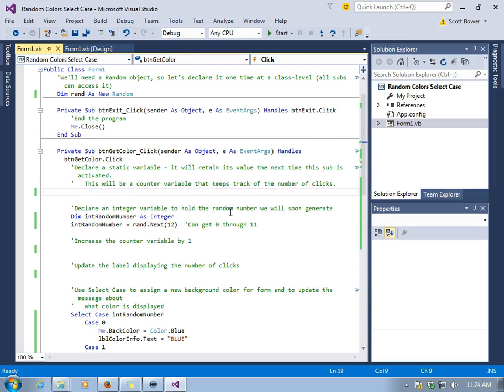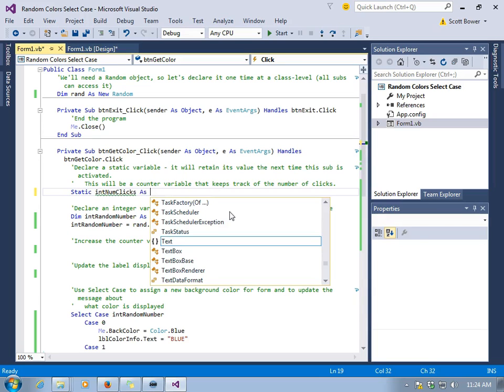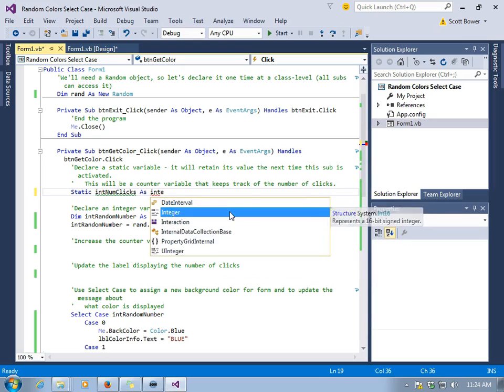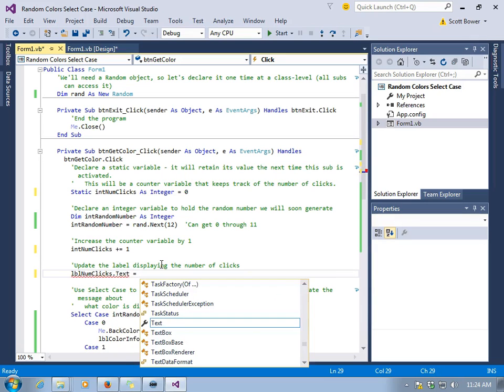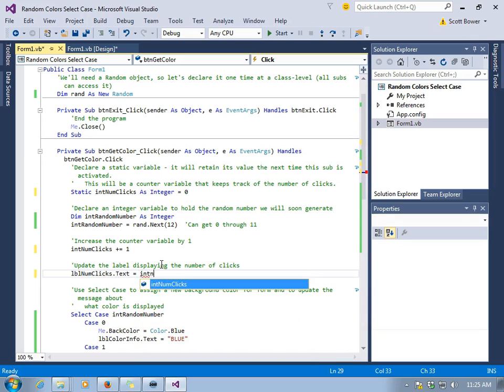Now we're going to look at declaring a static variable. This variable will retain its value every time the sub is called. Instead of using dim, we'll use static. So we'll declare a variable int numclicks as integer, and we'll set it equal to 0 right now. That initialization will only happen the first time that this sub is run, and it's activated when the button get color click event is activated. We're going to increase the number of clicks by 1, and we'll display it inside the label. And because we use static, the value will remain.